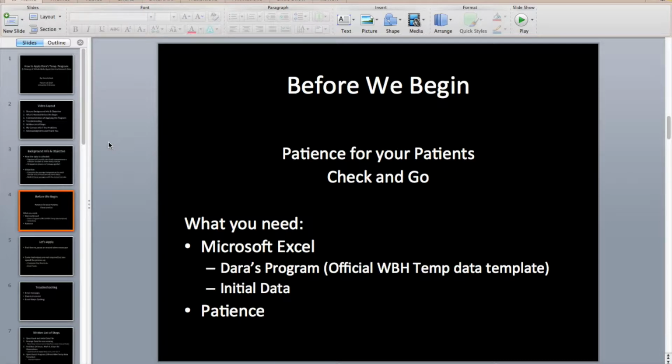That being said, what you do need is Microsoft Excel, of course. The program is a Microsoft Excel file. Here I named it official WBH temp data template. The reason why it's a long name is because I had to do a lot of saving this template and fixing it, so that's its name. Depending on where you're doing it or how you save it, it may be under a different name, but this is the name that I chose. So that's the program. It's a huge program.